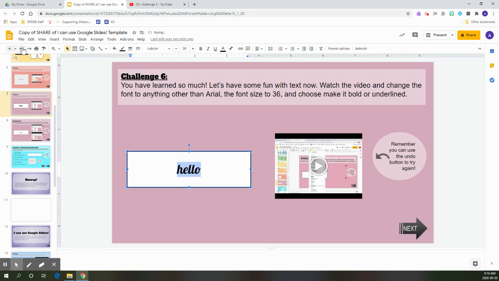I can take away my underline. I can make it small again. I can make it smaller, smaller, smaller, smaller, and put it back to Arial. So don't ever worry if something goes wrong on your page. Just remember that these two buttons are here. This one now will make it go forward again to show all the changes I made.